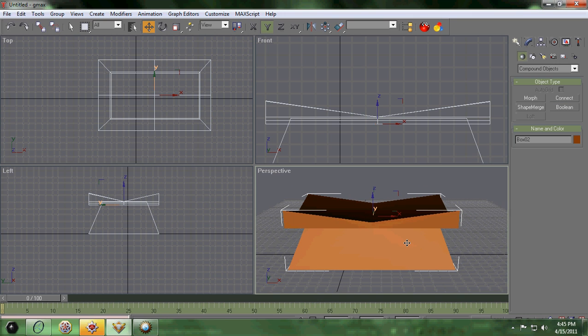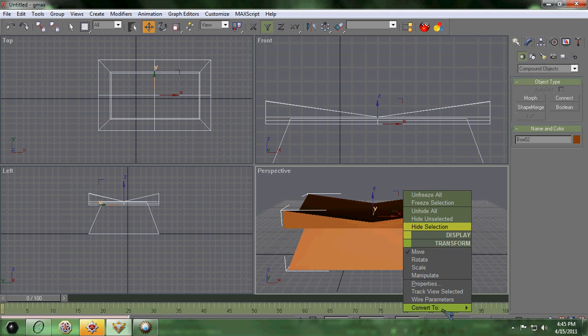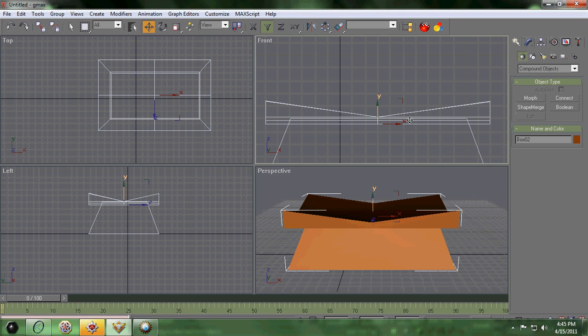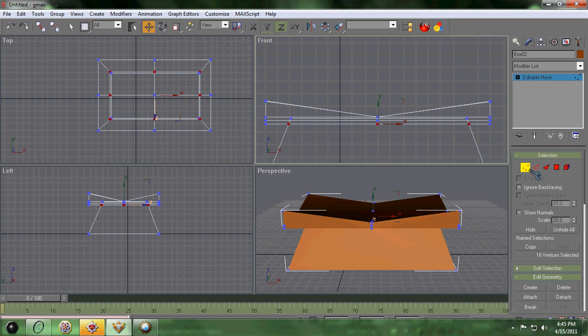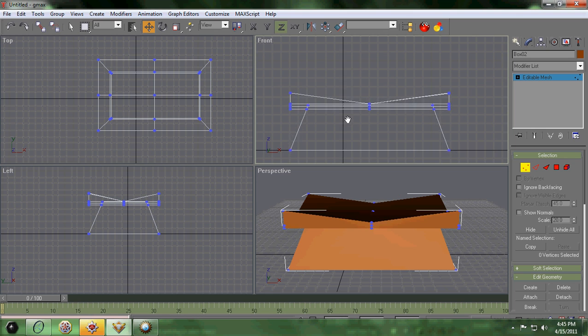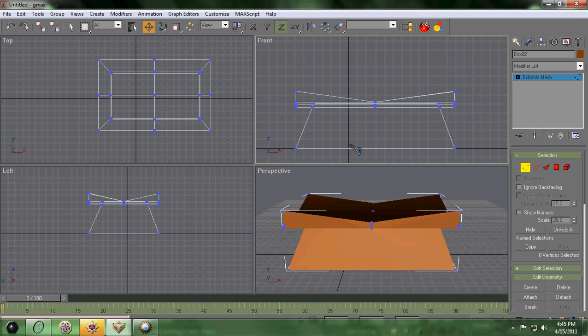When we right click it and go to convert, convert to editable mesh, we'll hit that little button that pops up with the dots, and now we have the dots for both objects, so we can freely move these around as we want.